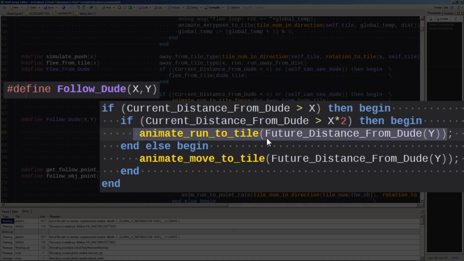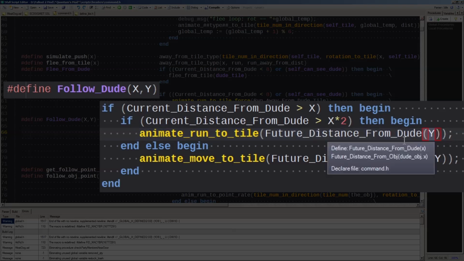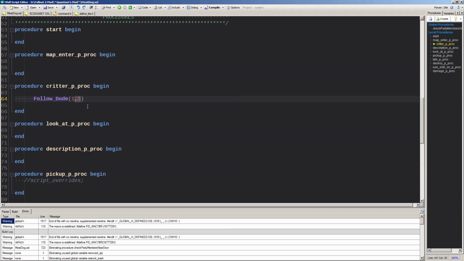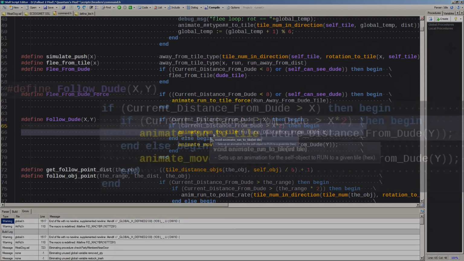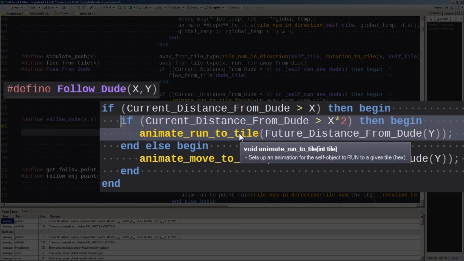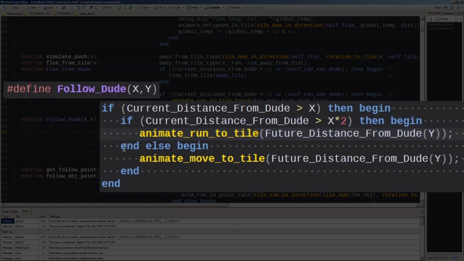Animate run to tile future distance from dude, y. And future distance from dude, as we just looked at, is the tile number directly behind the player character at a distance of y hexes. And y is by default 3 here in the Dogmeat script that we copied over. So in this part of the command right here, if meatdog or dogmeat are greater than x times 2 or 2 hexes away from the player, then it will animate run to tile 3 hexes behind the player. End else begin, in this case, if the current distance from dude is greater than x but not greater than x times 2, they will animate move to tile future distance from dude and then stop.